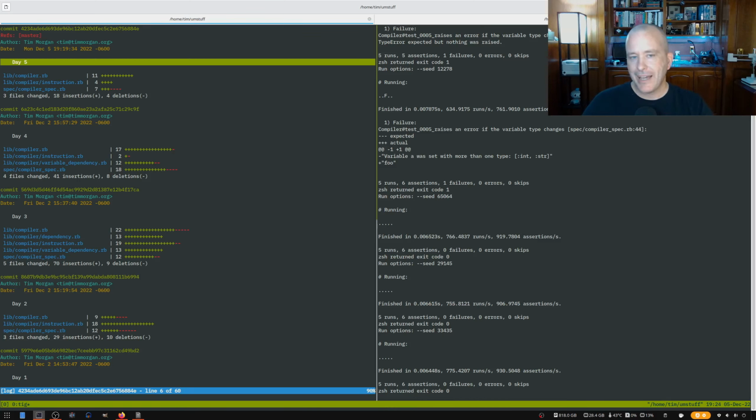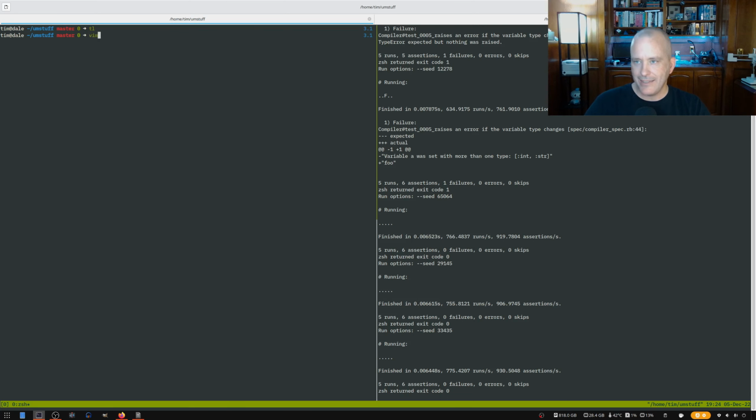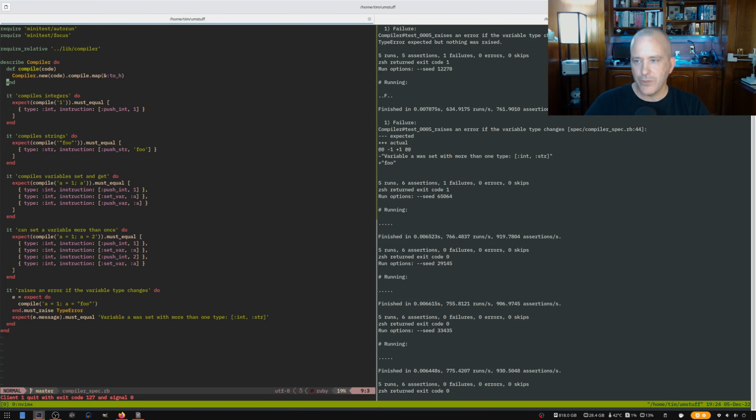Hello friends, welcome back. We're writing a little compiler with, I hesitate to call it type inference, but it knows a little bit about types, and it doesn't do a whole lot yet, but we're getting there. We can do integers and strings and variable setting and getting. So wouldn't it be cool if we could compile method definitions? If we could do that in this video, I think that would be pretty cool.